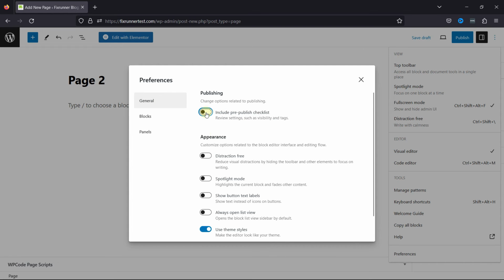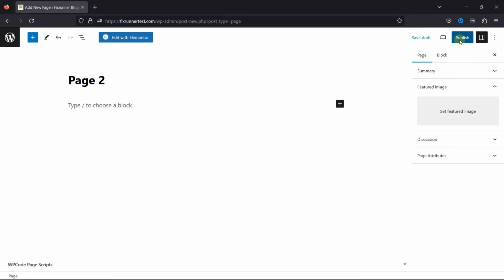Simply toggle this switch which says Include Pre-Publish Check, and once you're done, let's publish the page by clicking on the Publish button. And you can see it does not further ask for the double check, and that's how easy it is to disable the double check publish option in WordPress.